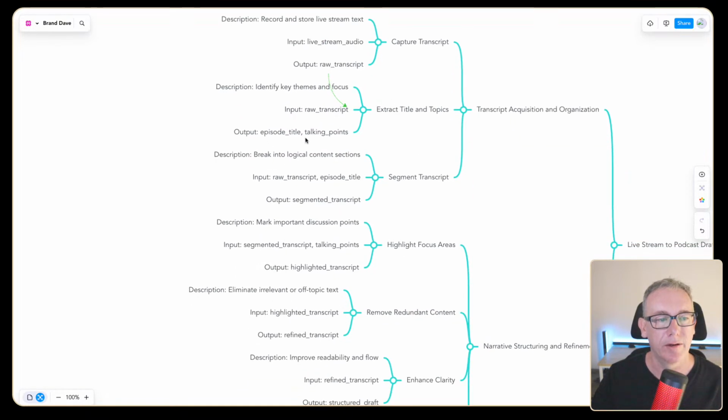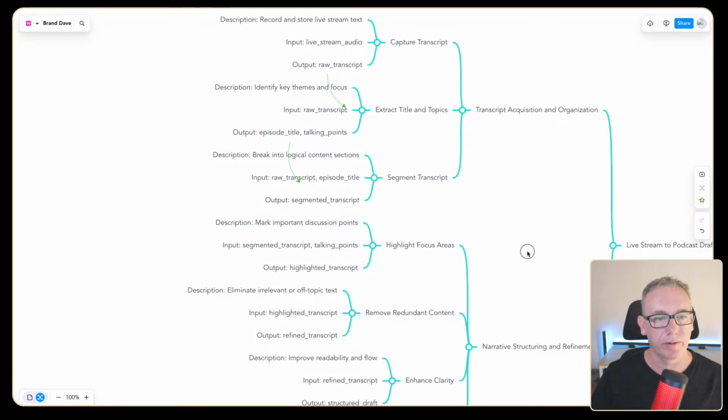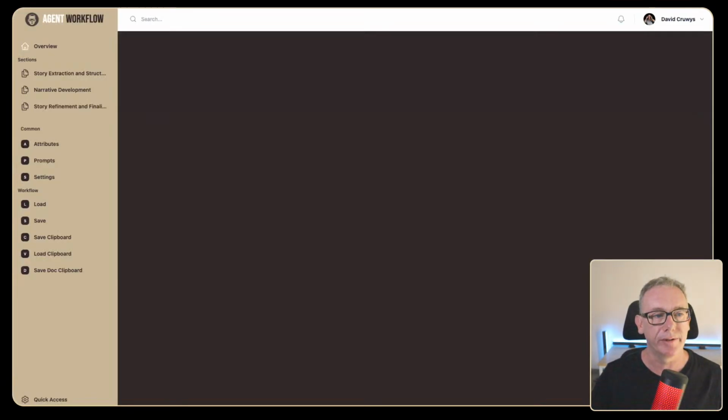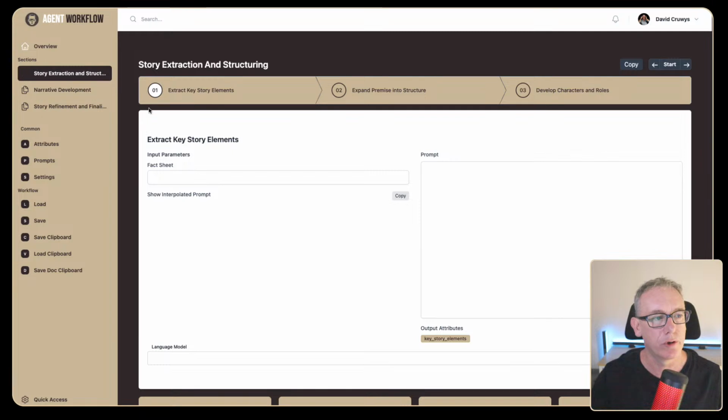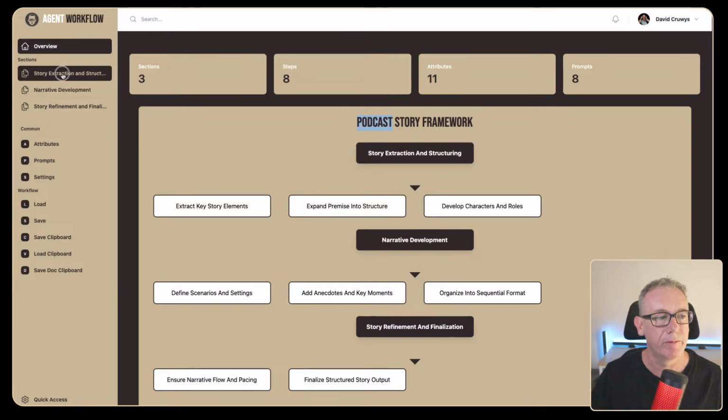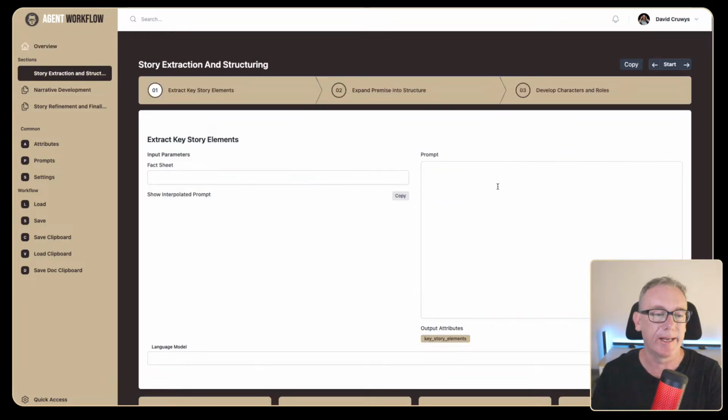It will then create 2 fields. So let's have a look at those 2 fields. They're both going into there. So that's fine. The next thing I would be doing is coming over to the story extraction and structuring, or actually the podcast story framework, and filling in all the prompts. And again, all I really need to make this work is a prompt generation workflow. Once I've got that, these will be really easy to put in place.